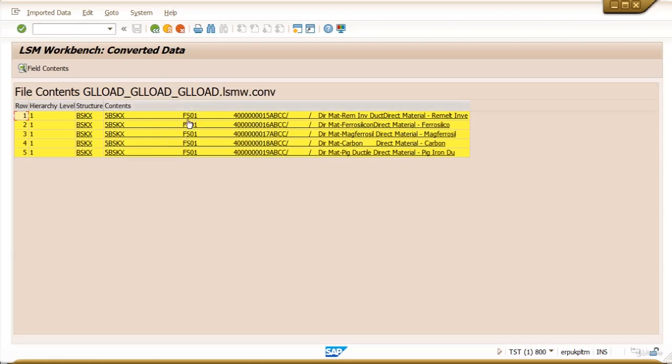Then here we have the FS01 T code. This is going to be executed for each of these lines. We have GL account here, company code here, and then we have short text and long text. Obviously, it's not much meaningful information, but it's all about the BDC. Obviously, we chose to do it using BDC, so we have to run with that.